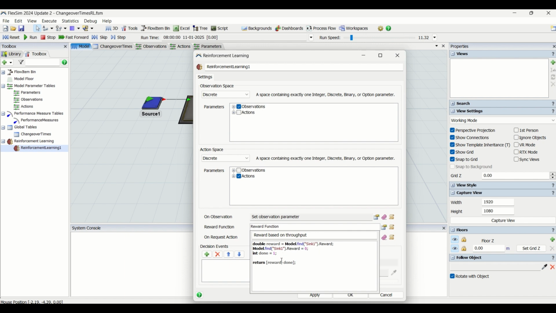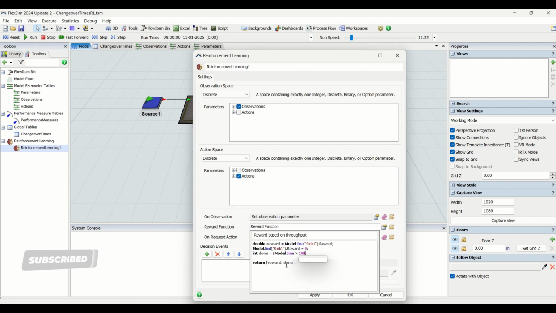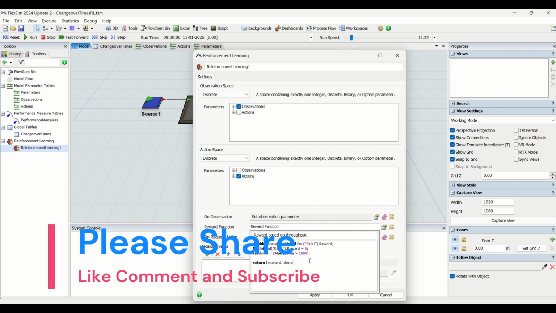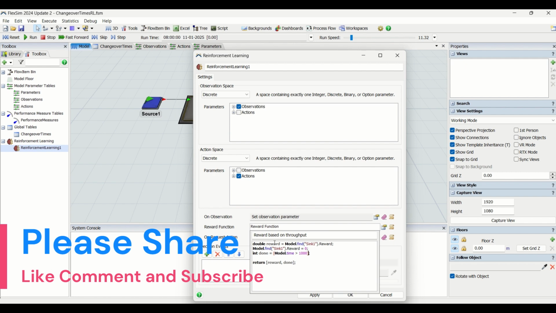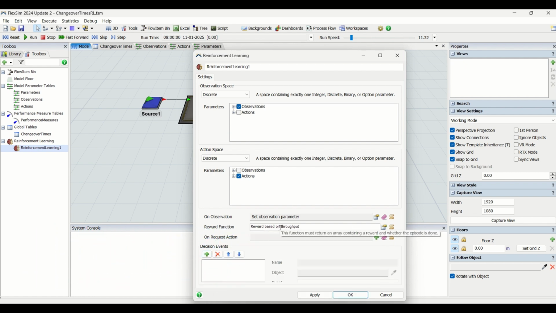This is equal to 0, and in integer done we are going to say that if my model dot time is greater than 1000, I'm done. Okay, I'm done. So here it goes. So we have here the condition met for when we are done, and what our reward is, we have mentioned here, right? So our reward based on throughput is now applied.